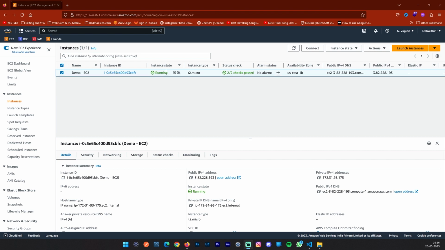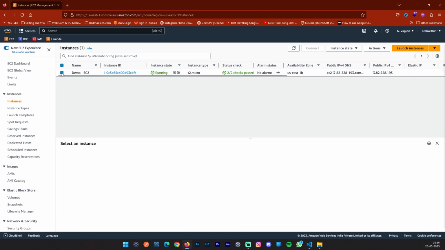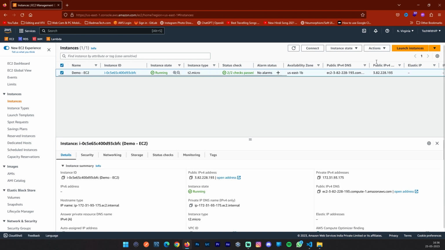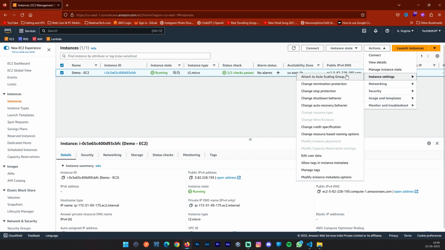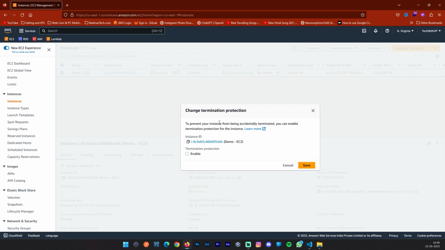So I have already logged into my AWS account and I have already selected my EC2 instance which we have previously created, demo EC2. So to enable EC2 instance termination protection, I will show you the steps. First of all, you have to select your EC2 instance. Then go to Actions and here you will find Instance settings. And in the instance settings, you will see Change termination protection. So click on it and you will see the instance ID, and here you will see the termination protection, which by default is not enabled. So we'll click on Enable and click on Save.